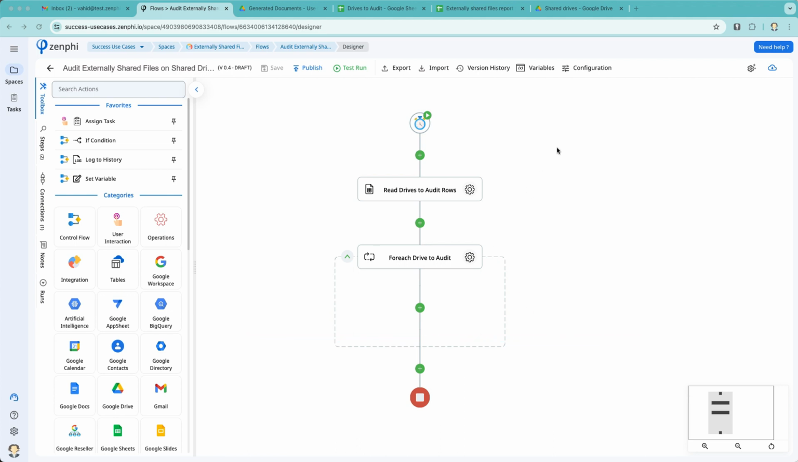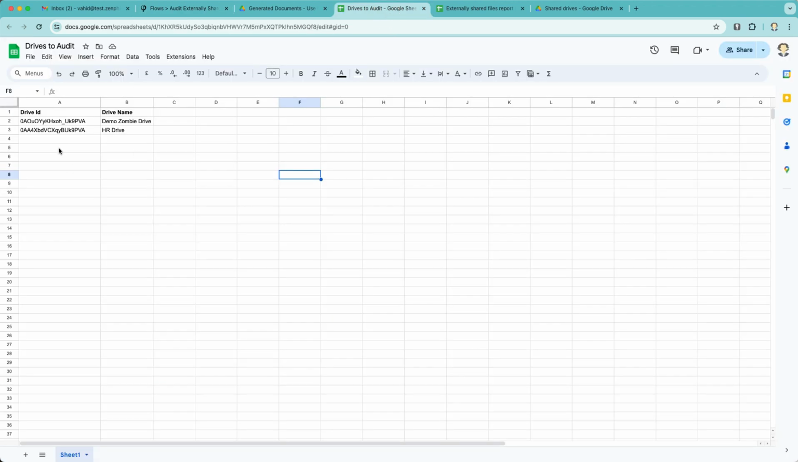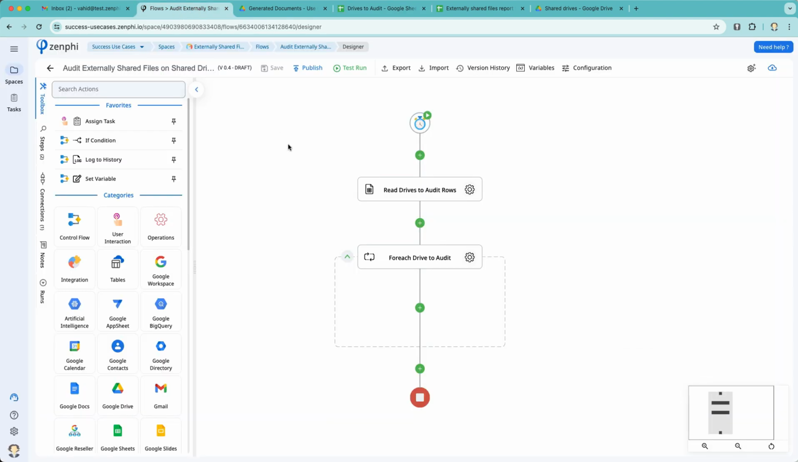For our demo purposes, I've already gone ahead and created a boilerplate flow to load a list of shared drives we'd like to audit. I am keeping a list on a Google Sheet. This list obviously can come from a Zenphi table or any other data sources that you may have. At the same time, you could also decide to audit all the shared drives in your environment. But for demo purposes, we're just going to audit those two shared drives.